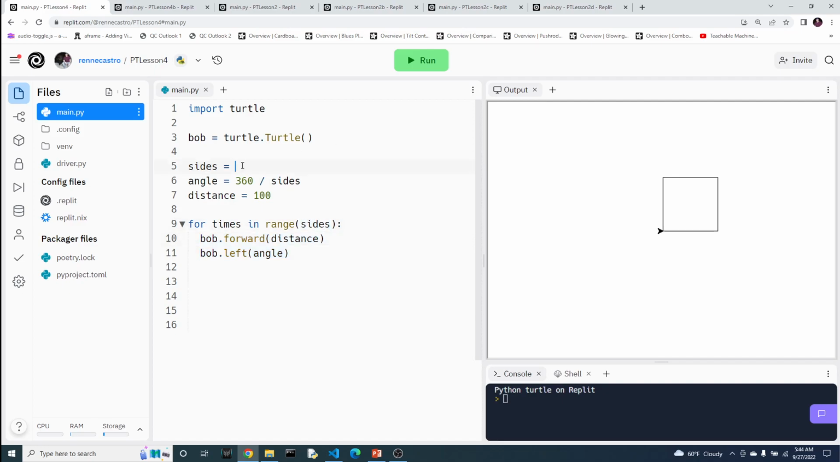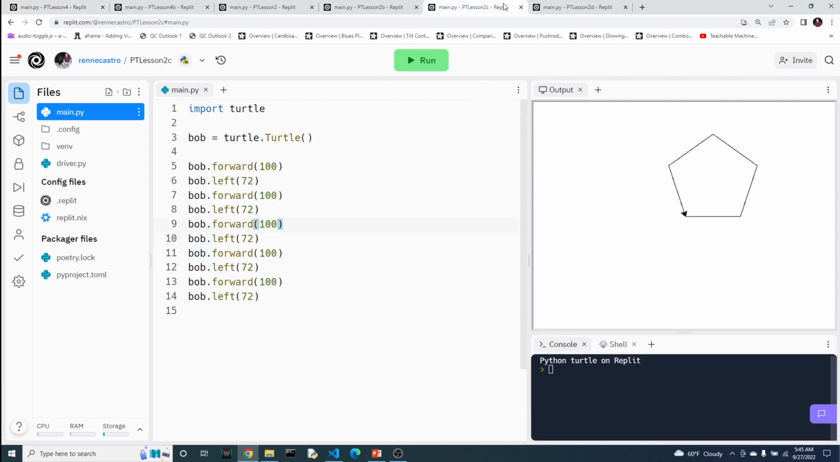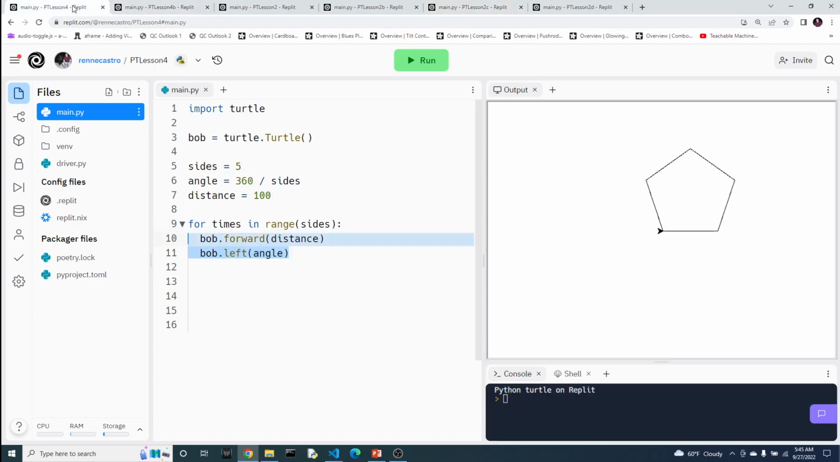Let's take another one. Let's take a pentagon. Just to prove to you, we're not rewriting code. We're just changing this one variable, and Python knows how many times to repeat this. Again, in the previous example, we had to actually copy and paste. Let's do one more. Let's do an octagon for a distance, let's say 50, just so it kind of fits on the screen.